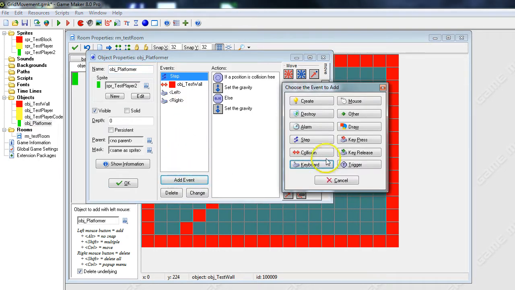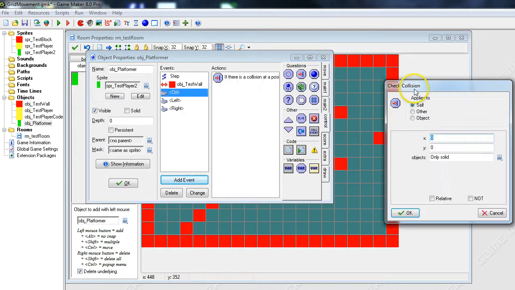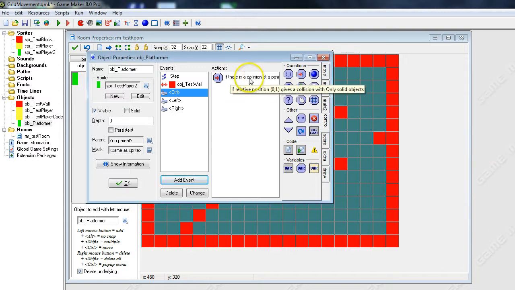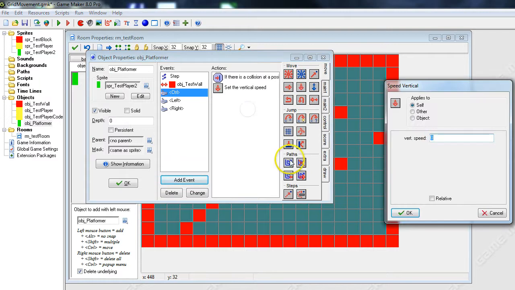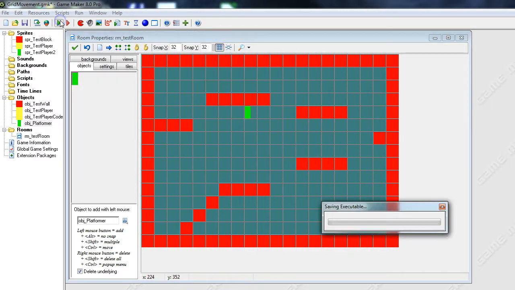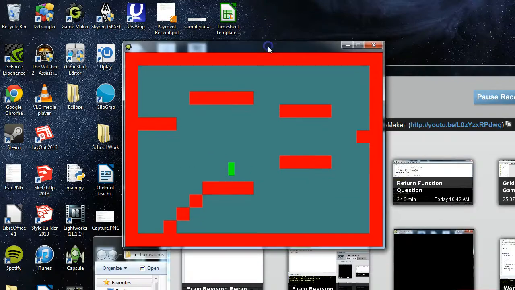And the last bit was add event keyboard control. Now this one we're going to need to check: is it on the ground? And we want to check the position just below it. If there is collision at the position, then we're going to set the vertical speed to -8. -8 will just give it some lift.